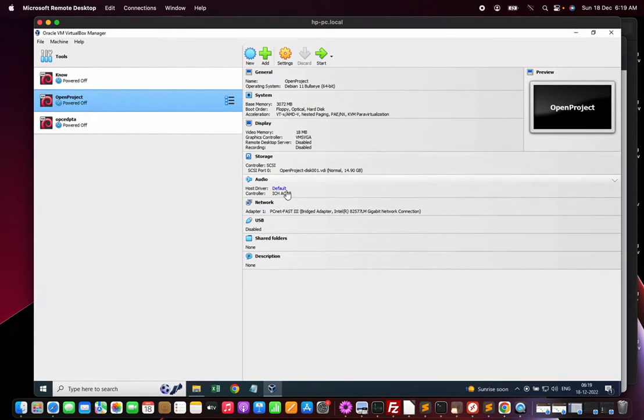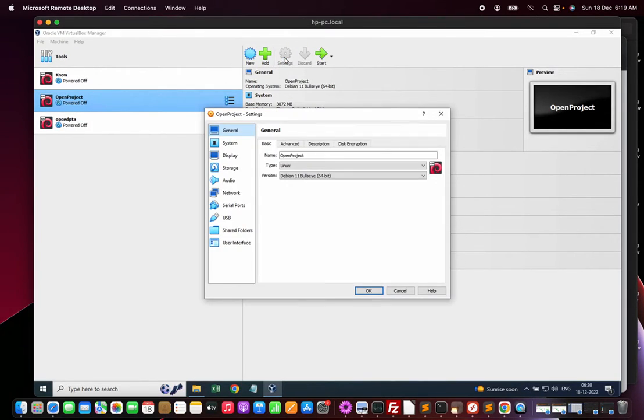And storage, audio, network. Here the network should be of type bridged adapter, and you need to choose the proper network adapter. Let me show you quickly. Just click on the OpenProject entry first, go to the settings box here and go to the network. Click network. So for adapter 1, enable network adapter should be ticked. This is ticked by default. And attached to bridged adapter.